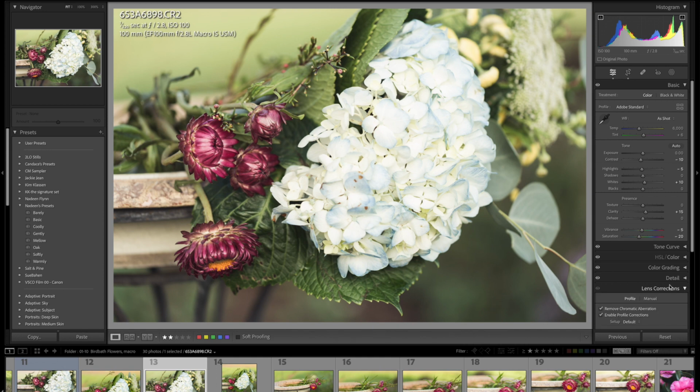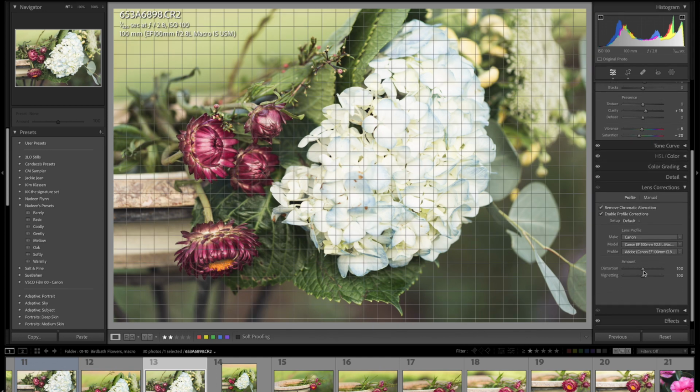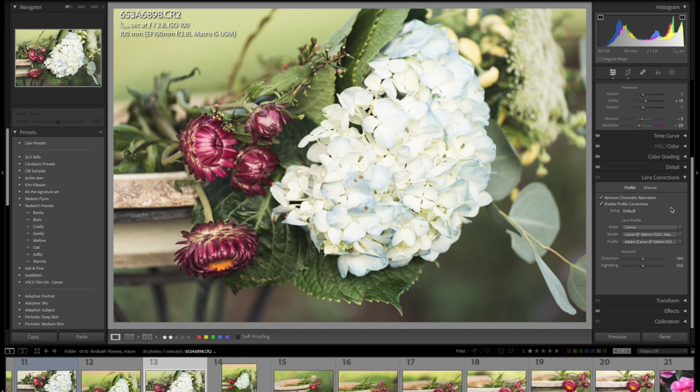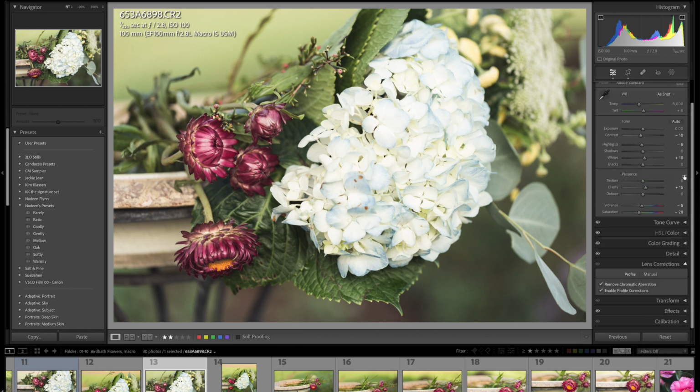Lens correction, I always apply lens correction to my images. And you can see both check marks are done here: remove chromatic aberration and enable profile corrections.